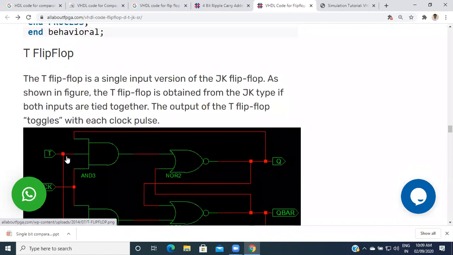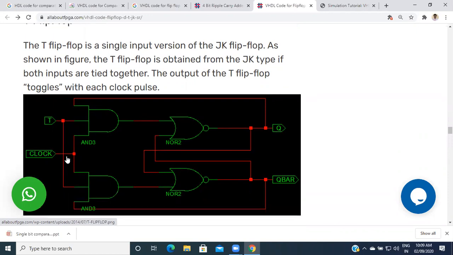Then the next flip-flop is the toggle flip-flop, or the T flip-flop. In the toggle flip-flop, when the clock changes its pulse, the output gets toggled. Toggled means the value gets different: if the value is 1, it is toggled to 0, and if the value is 0, it is toggled to 1. The T flip-flop is a single input version of the JK flip-flop as shown in the diagram. The T flip-flop is obtained from a JK type if both inputs are tied together.